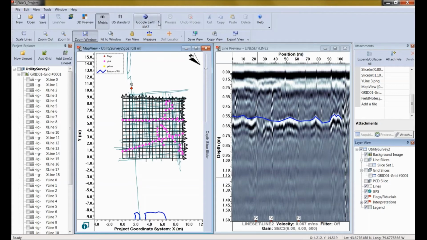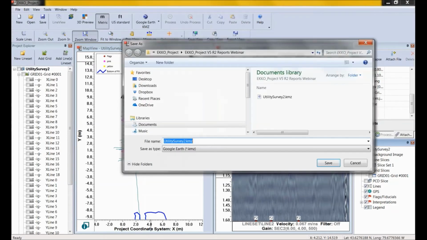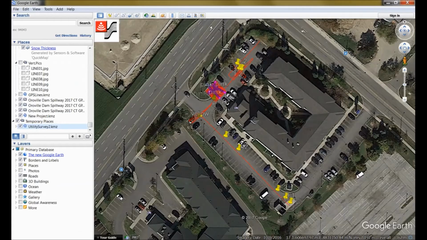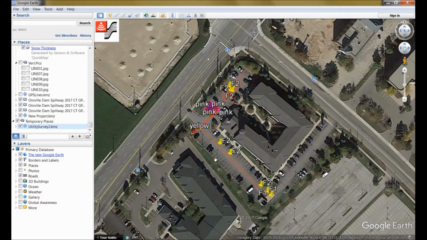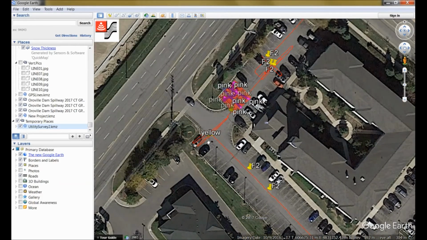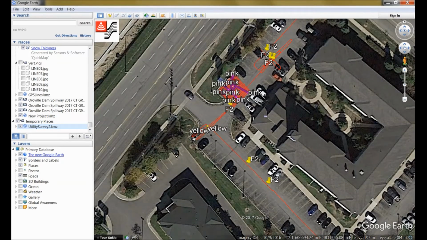I'm going to go back to the Google Earth report. I'm going to generate it again. I'm going to leave the same name. I'm going to overwrite it. And now you can see that the interpretations labeled yellow and pink are now included in the Google Earth image.